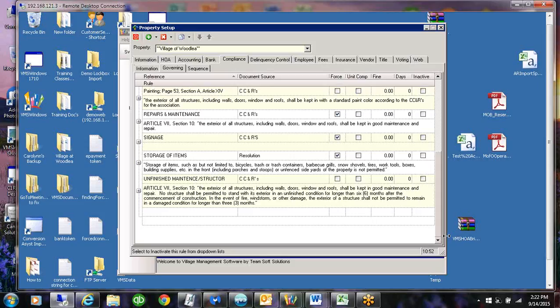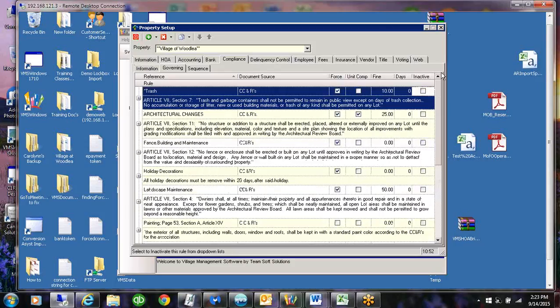Yep. Sorry, I do have a question. Okay, Sarah. Under the document source, I'm sorry, I missed the first part of this area. I was having computer issues. Is that a drop-down, or do they have to type that in? You would type it in. If you're enforcing a bylaw or a resolution, CC&Rs, you're referencing what document you're enforcing. Okay. All right. Thank you.